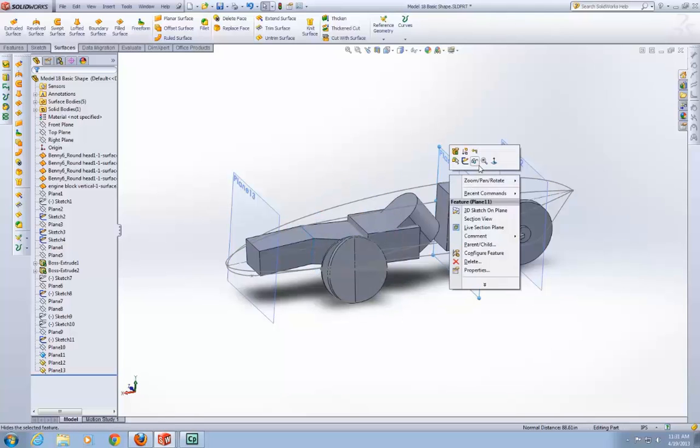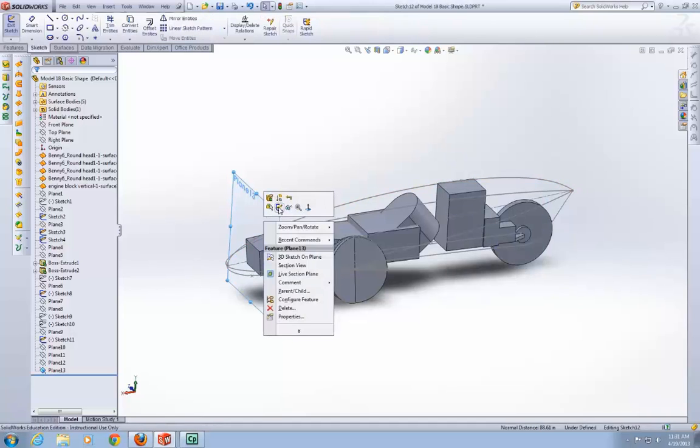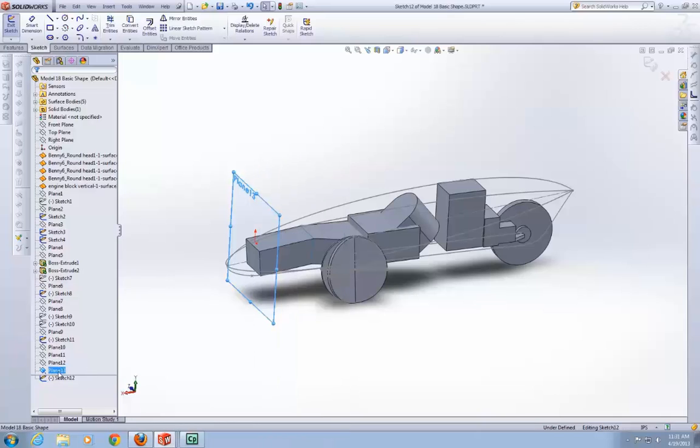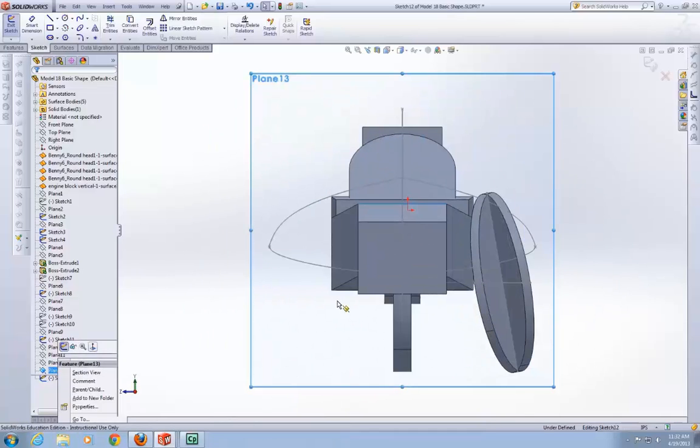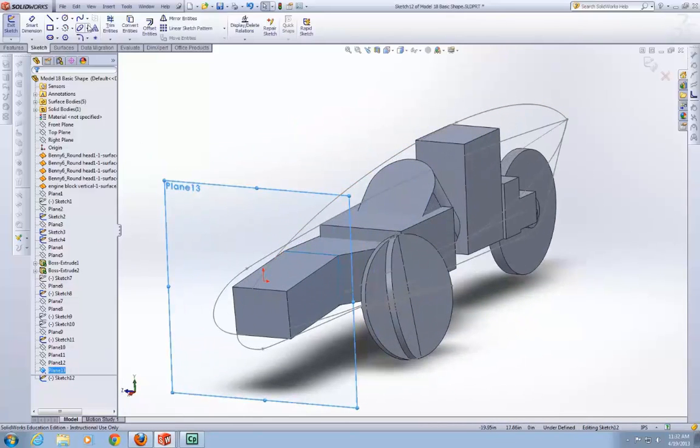I would suggest only putting reference planes around the widest protrusions of your body, the ones that are hardest to keep in your loft, if that makes sense. So now we're going to define the vertical cross section.